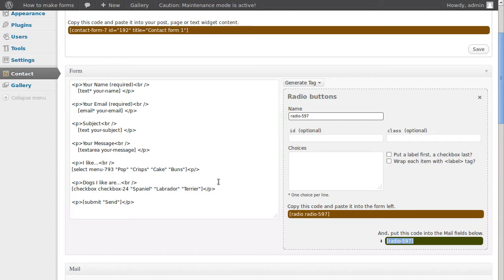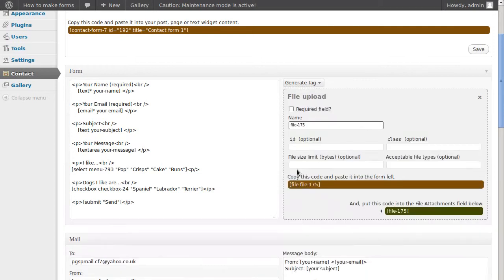Right, I'll show you how to do an upload. You might want people to be able to upload images or Word documents, all kinds of things, to send with this form. So we've got Generate Tag, File Upload. Now this one's slightly different, so we've got to read the text carefully. And it says, copy this code and paste it into the form left. What we've got as well here, as standard, Contact Form 7 gives you they can upload 1 megabyte in size, so if it's an image it could be up to 1 megabyte but no larger than 1 megabyte.